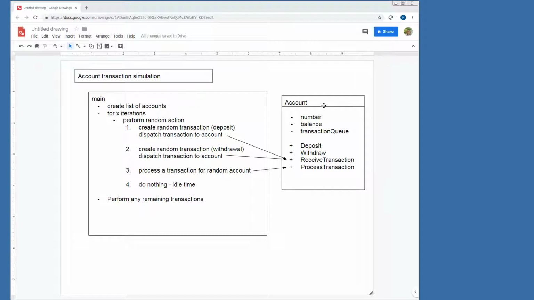We have a diagram over here that shows an account class, and each account is going to have a unique number, so an account number. The account is going to have a balance, and the account is going to have a transaction queue. And the transaction queue is going to contain a transaction message, which has a time associated with it, an account number that it's supposed to be sent to, the type of transaction, either deposit or withdrawal, and then the amount.